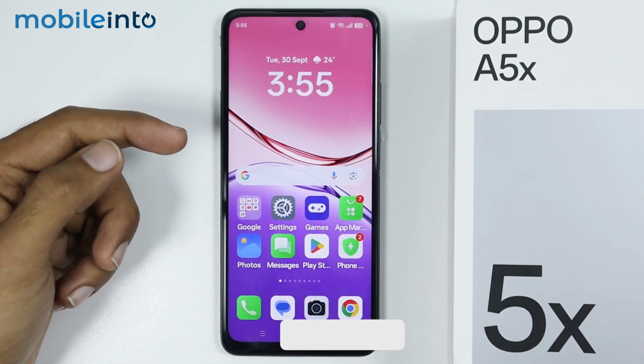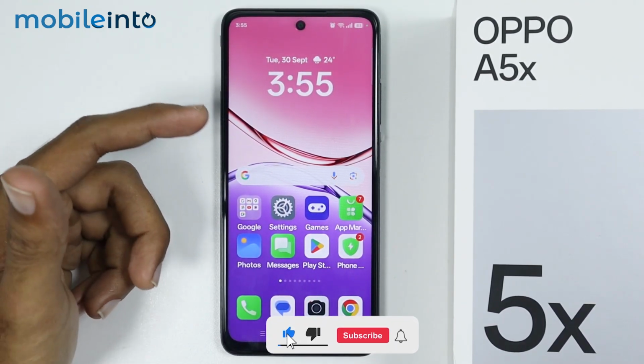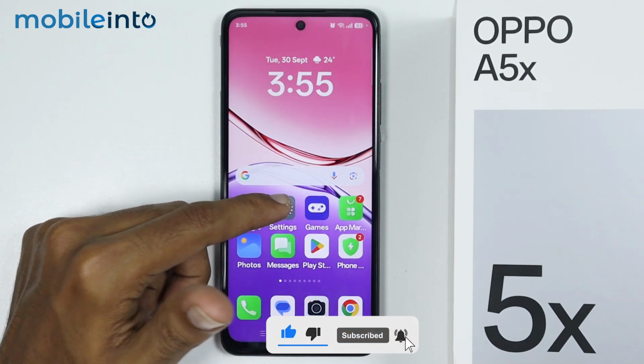In this video, we will see how to enable always on display on the Oppo A5x. Since the Oppo A5x does not have an AMOLED screen, it does not support always on display within the settings app.